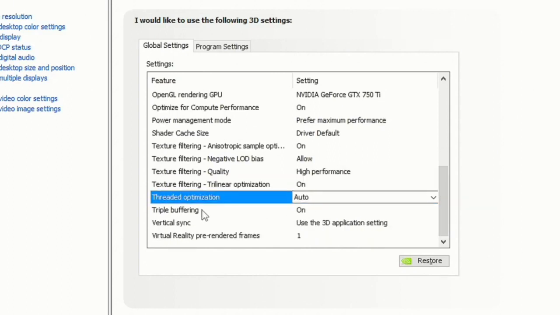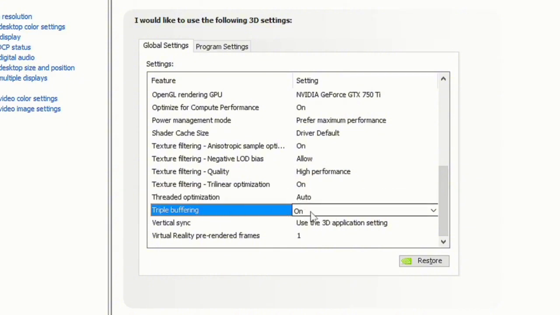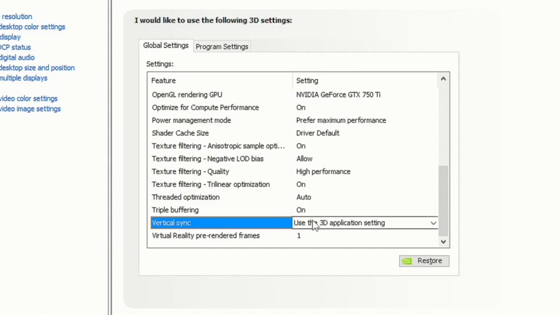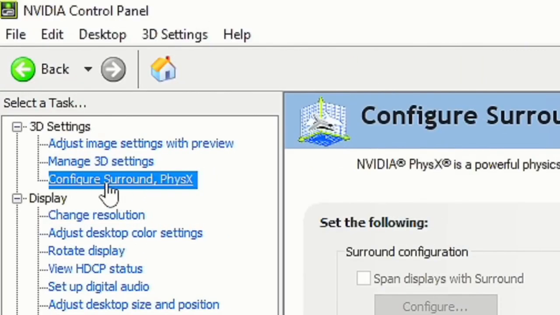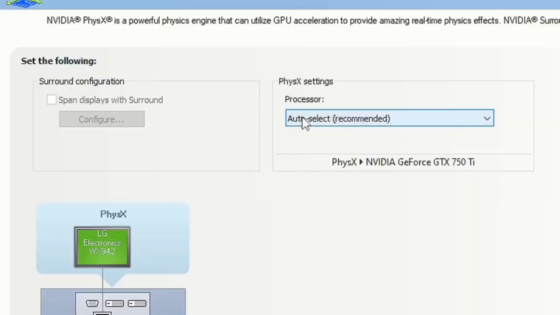In Triple Buffering, you can select On if you play with VSync enabled. In Vertical Sync, select Use the 3D application setting, Virtual Reality Pre-rendered Frames, select 1 and save the settings by clicking on Apply. After that, select the section Configure Surround, PhysX. In the option Processor, select your graphics card and lastly save the change by clicking on Apply.